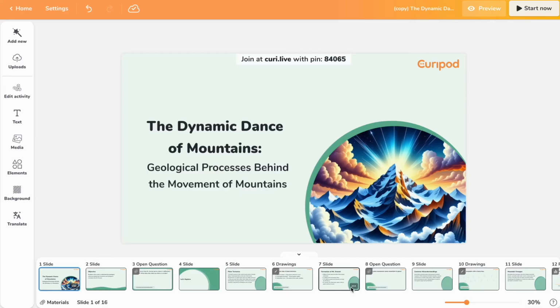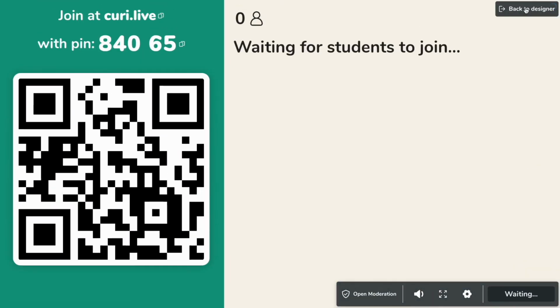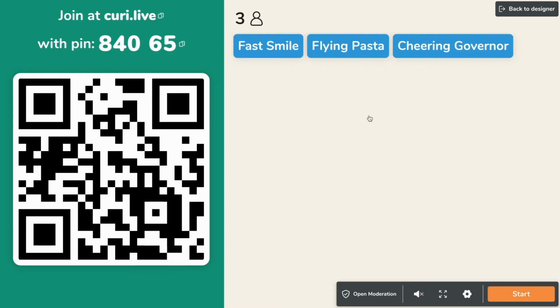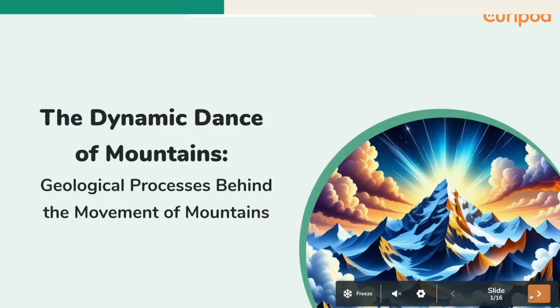Now that you have created an engaging lesson, tap Start Now in the upper right-hand corner of your lesson. In Curipod, students join using a code. They don't need accounts. Students can join in two ways, by going to Curie.live and entering the PIN code, or by scanning the QR code. As students join, their names will appear on your screen. Once everyone is in, you're ready to start.